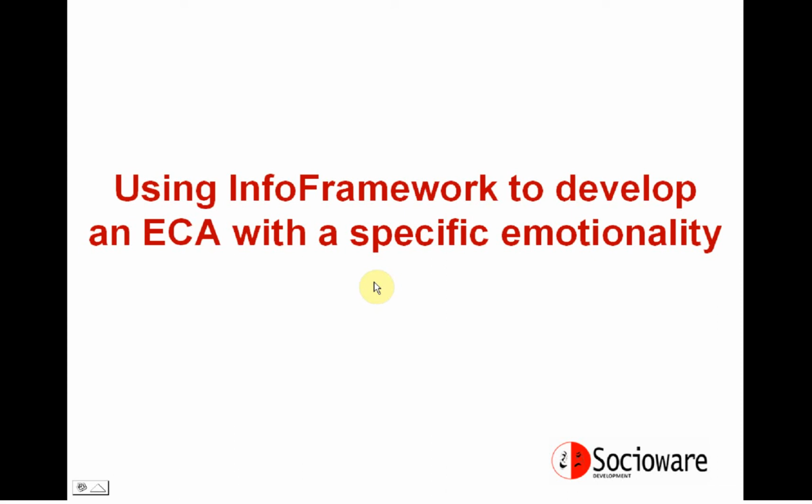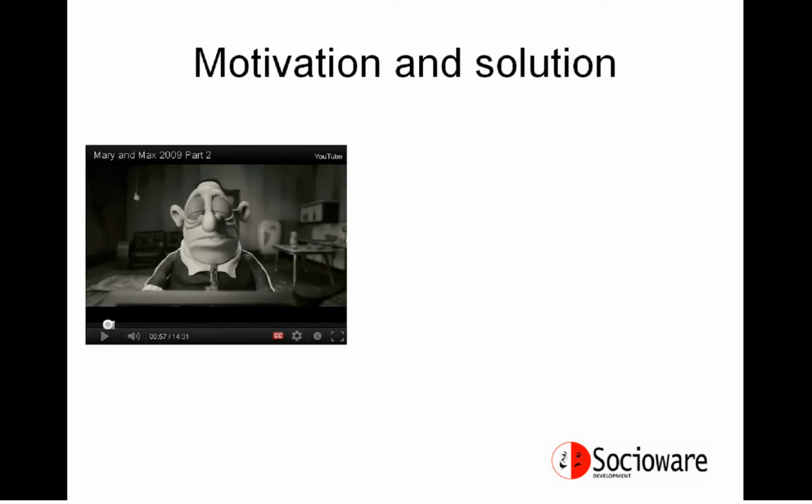This video describes how InfoFramework, a statistical framework for experimentation and rapid prototyping, can be used to create a prototype of an embodied conversational agent with a specific emotionality. Given you develop an emotional embodied conversational agent, let's call it Max, which performs believable actions in terms of emotions. For example, Max shows actions typical for his emotionality during typewriting.